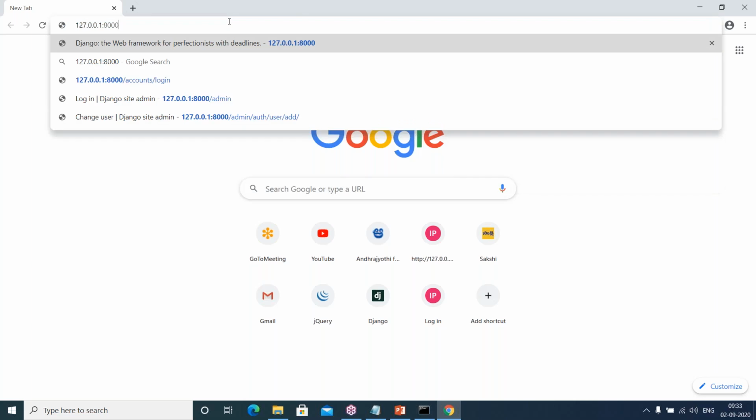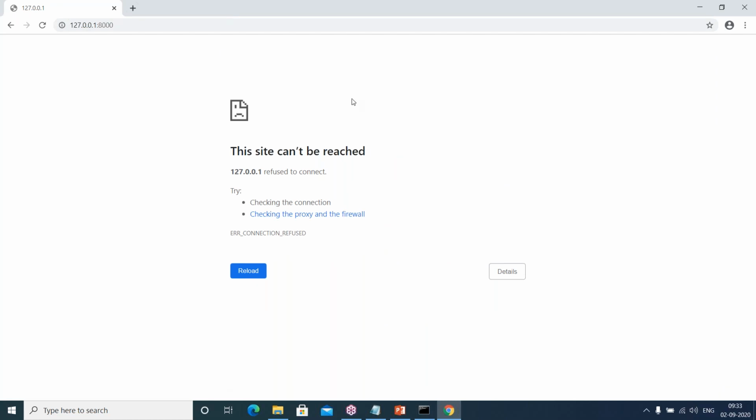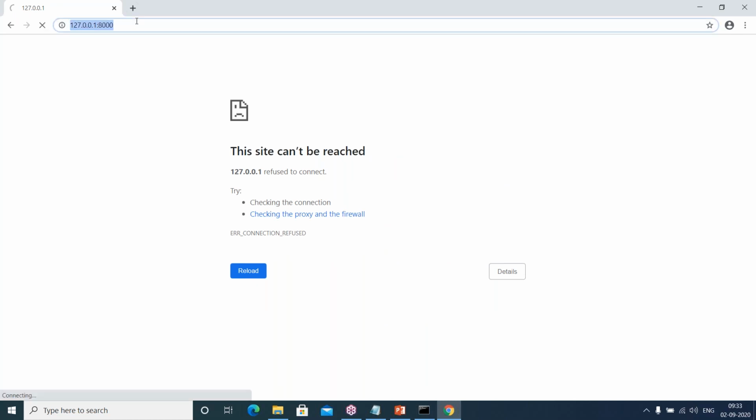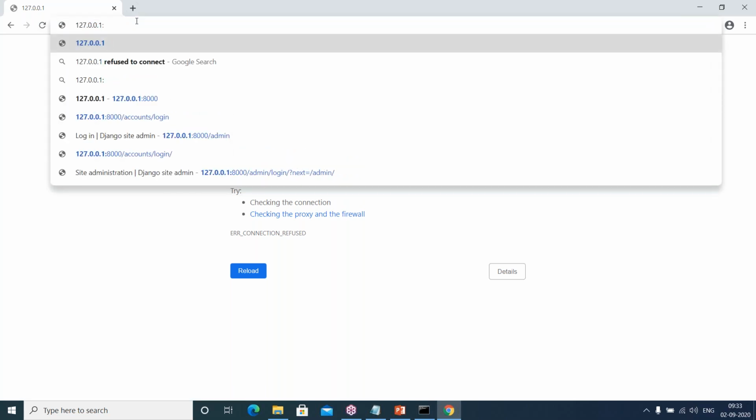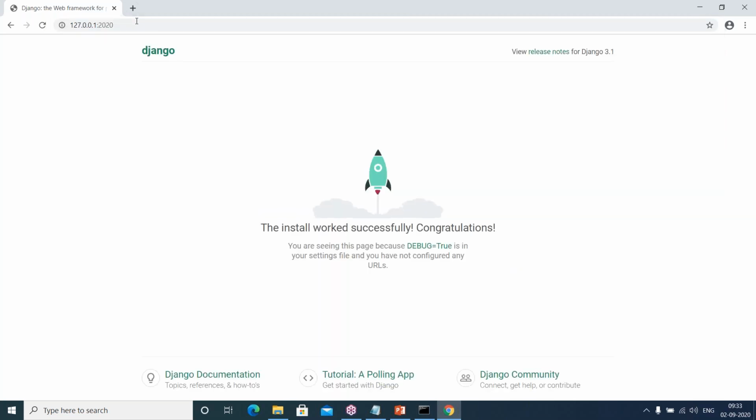So here, 127.0.0.1:8000 is there, no? So here it is saying error, site cannot be reached. Because 2020 is given. So like this, we are running with a different port number. With a different port number, it is executed here.